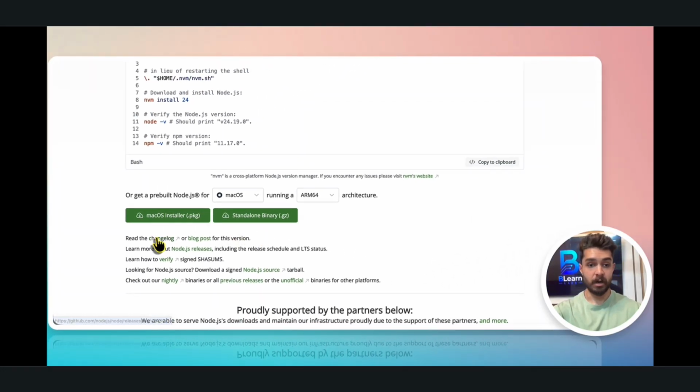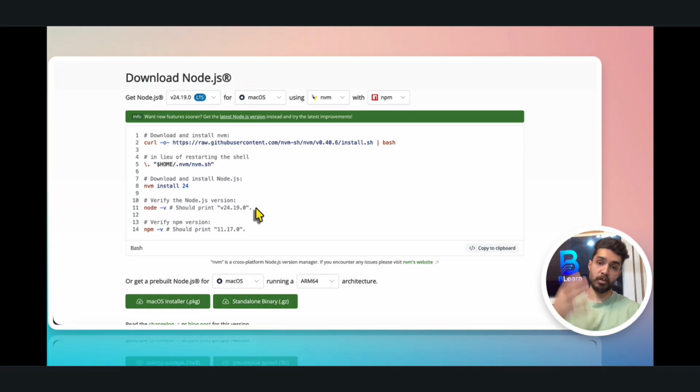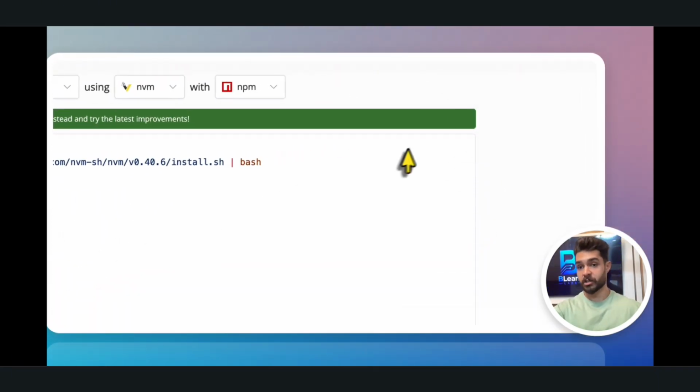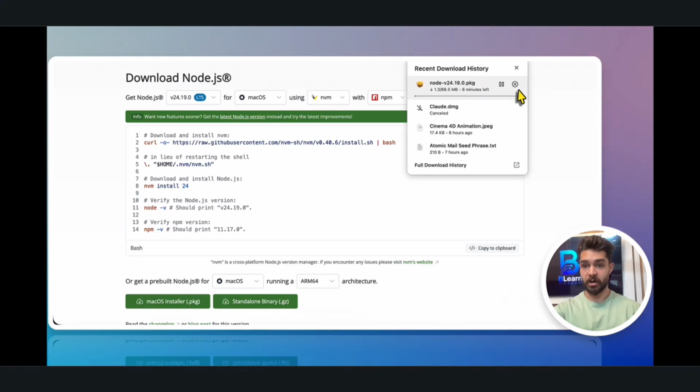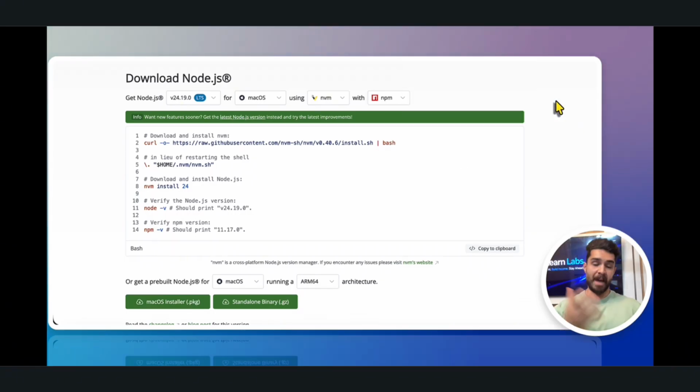You can also download using the terminal as well. But the most convenient way is to simply download the installer package, which is a PKG file right here. And then you can install it directly on your MacBook. As you can see, the download has started. Installing these applications on the MacBook and Windows is really easy. You can just click on the next button and then the application will be installed on your platform.